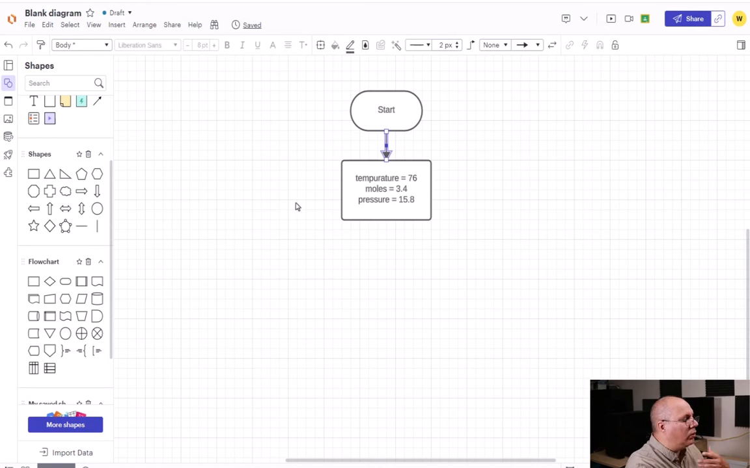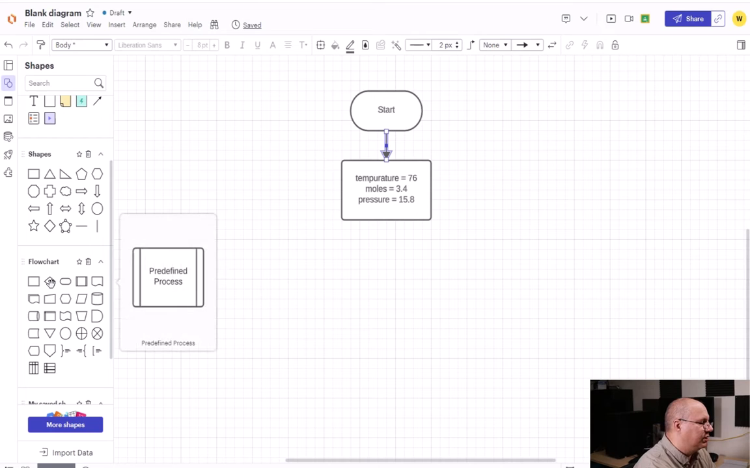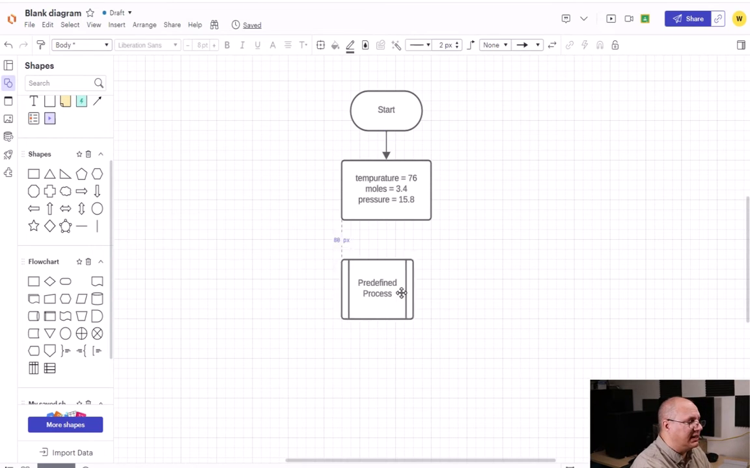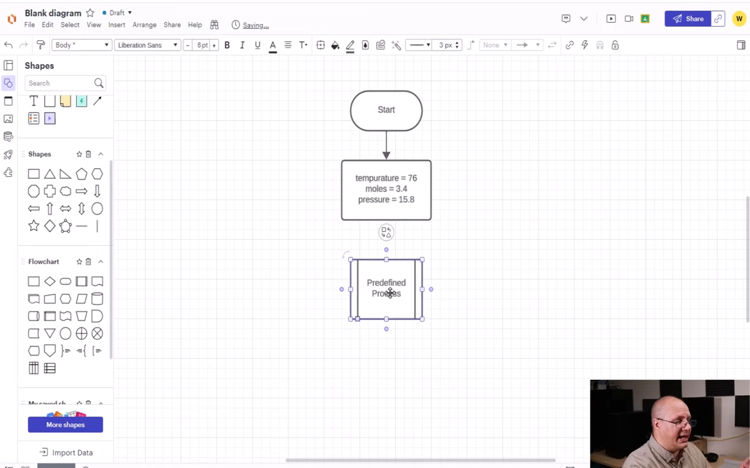In this example, I want to use the ideal gas law. And if you're not familiar with it, it's PV equals nRT. That's not important right now because what we're going to say is, you know what, there's a predefined method out there already that we can use. How do we do that? Well, luckily there's a symbol for us to use. So I'm going to come over here to our predefined process. It looks like our process, except you'll notice it has two vertical lines, one on each side.